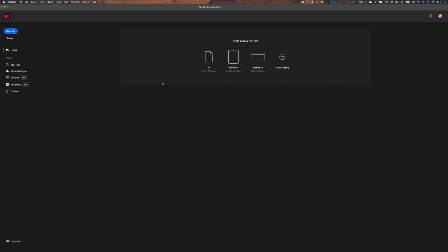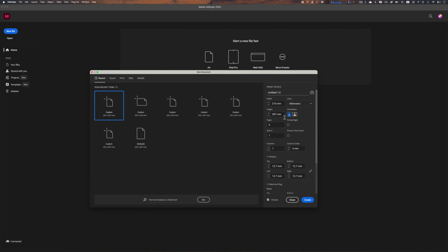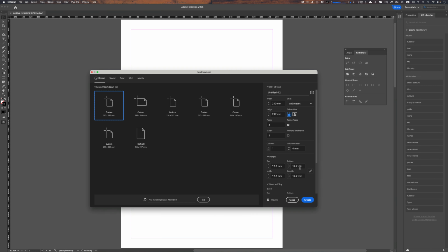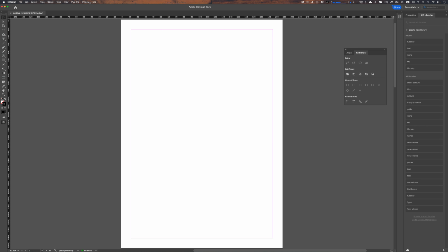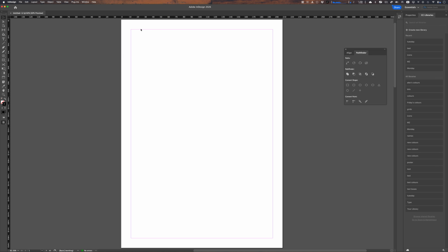Now let's talk about how we can put something on a page, specifically using the rule of thirds. So I'm going to create a new document, A4 portrait. I'll tick facing pages, standard margins, 12.7 mil, about half an inch. One column is fine, do OK. And I'll go up to Window, Workspace and Essentials Classic.